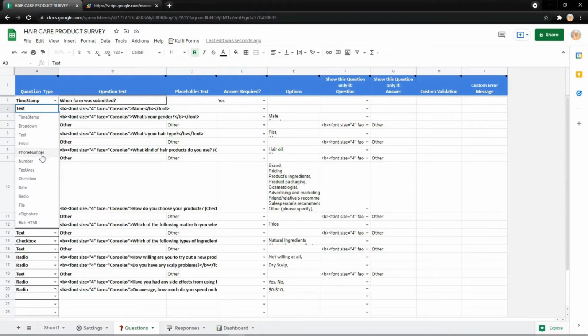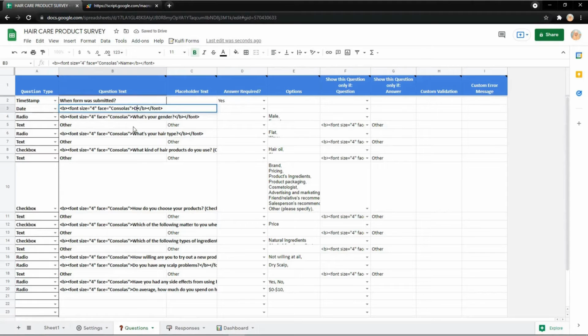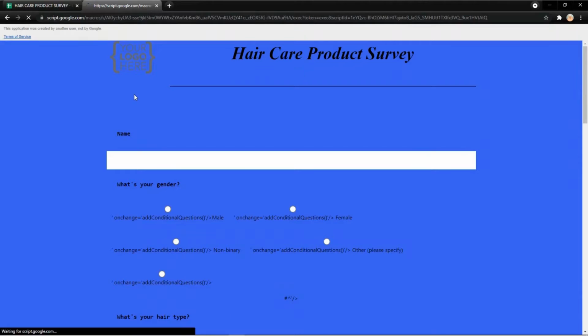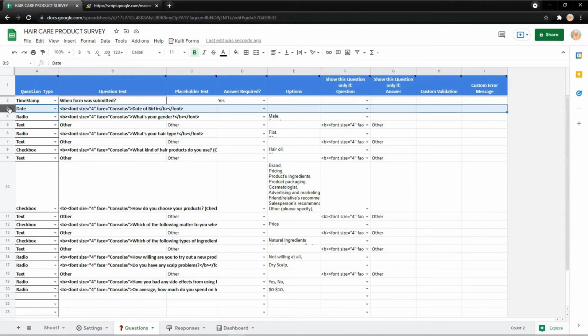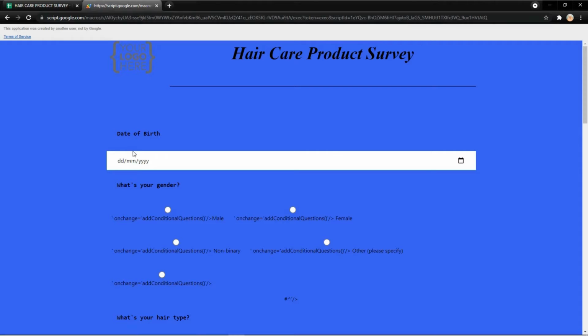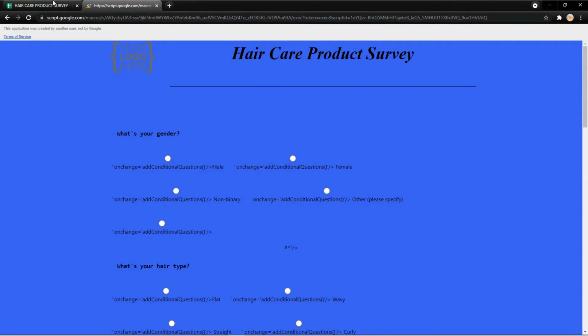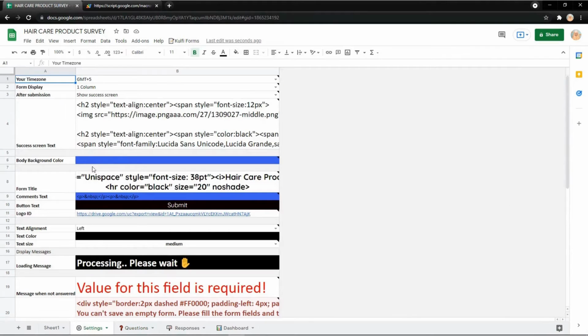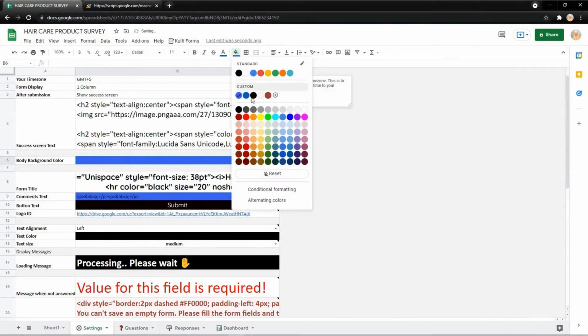Or maybe you can also change text into date, for example, and don't forget to change the text too into date of birth like this, so it will show like this in the form, so the audience can pick easily from the calendar. You can also delete the row if you don't use it anymore, so the row will disappear instantly.